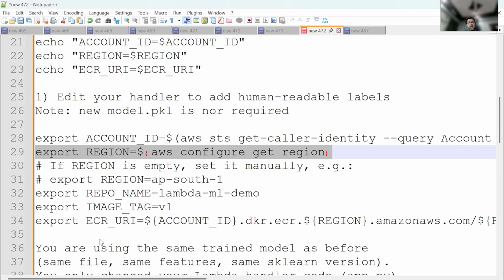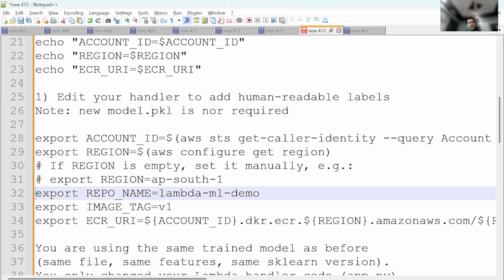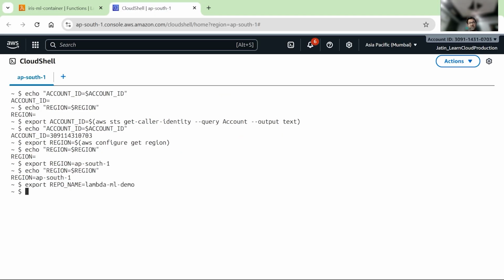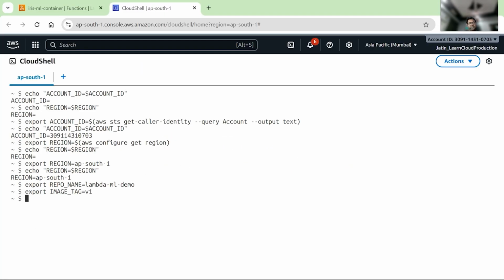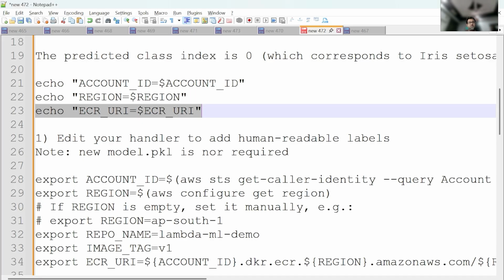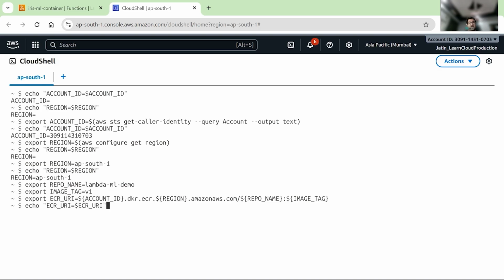Similarly, you have to set the ECR URI. So export the repo name. This was the repo we had created. Export the image tag. And then you have to export the ECR URI. Let's check the value of ECR URI, everybody. Just use this echo command and paste it here. You have got this ECR URI.